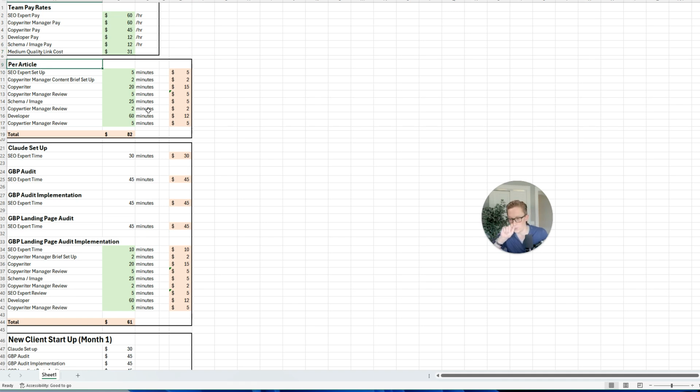Then I break down what it costs to produce each individual article. We have the SEO expert who's going to determine the target keywords. We have the copywriter manager who's going to set up the content brief. Then the copywriter writes the content. Copywriter manager reviews. Schema image guy generates schema and images. The copywriter manager reviews that. The developer posts it. And then the copywriter manager finally reviews what was posted. This assumes no follow-ups, no additional comments.